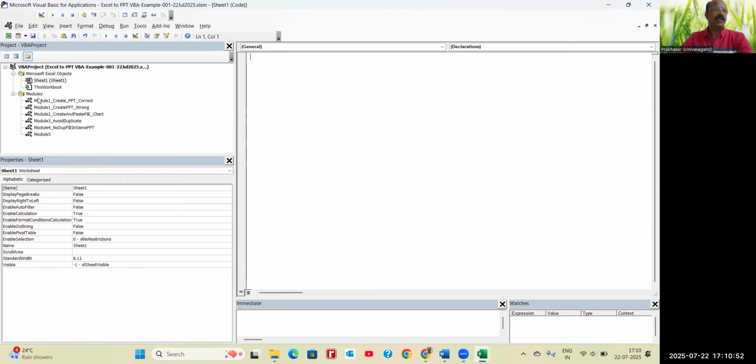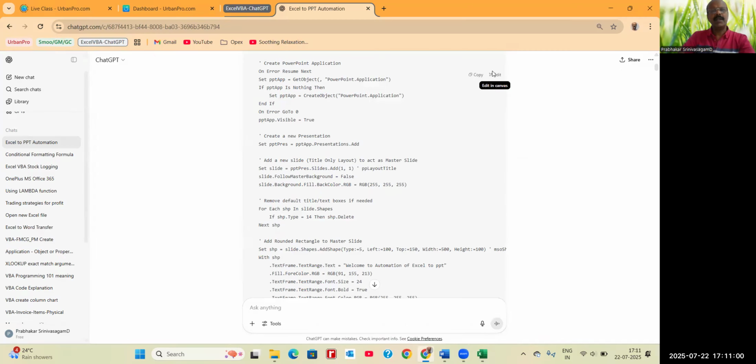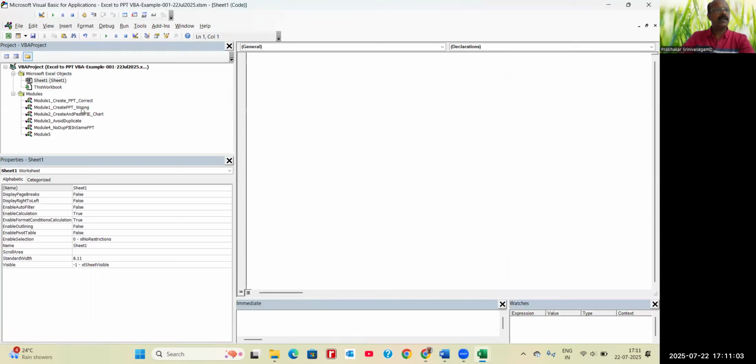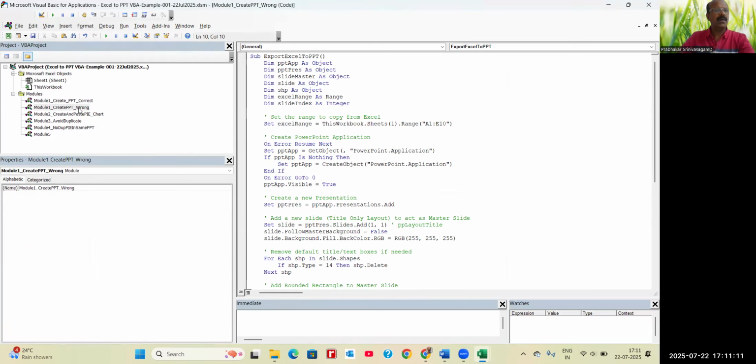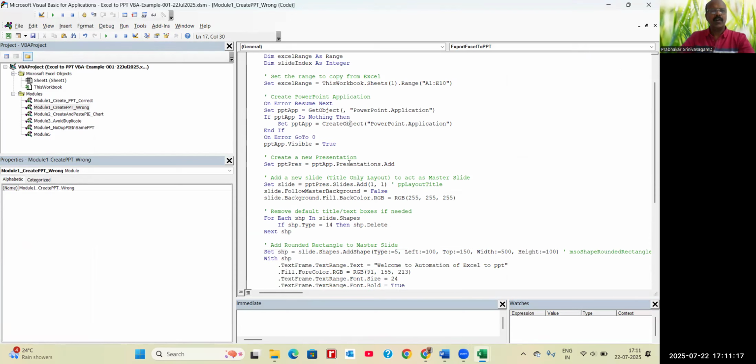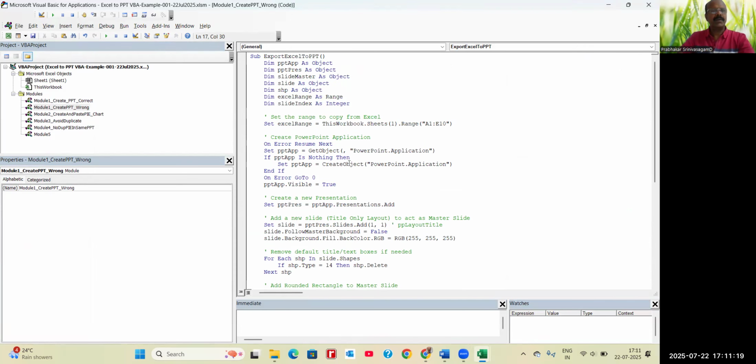These are the modules I created one by one. I'll explain one by one. First, it gave me a code which is not working. I saved it in this macro as module 1 underscore create ppt underscore wrong. I just double clicked here, and now the code is coming here. This code was not giving the output I wanted. I'll just run it and show you.